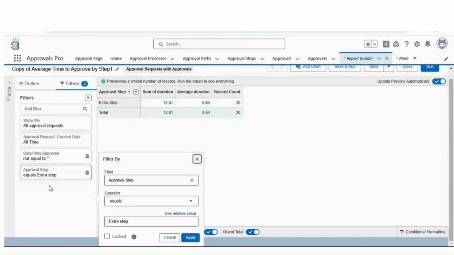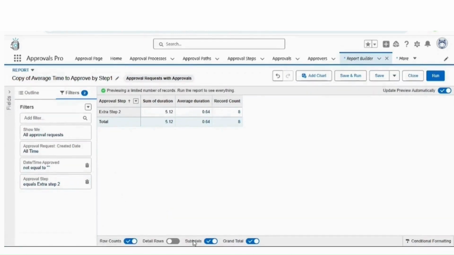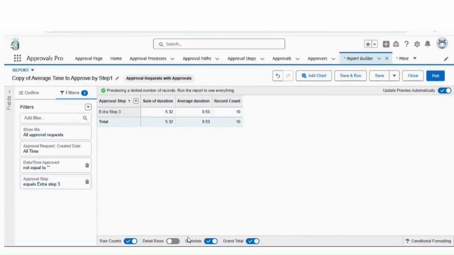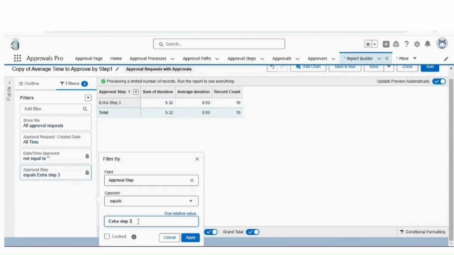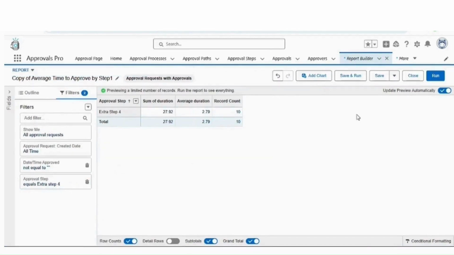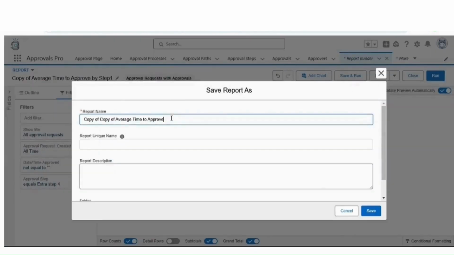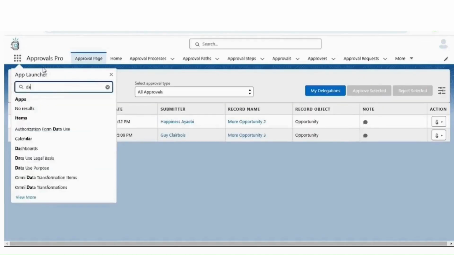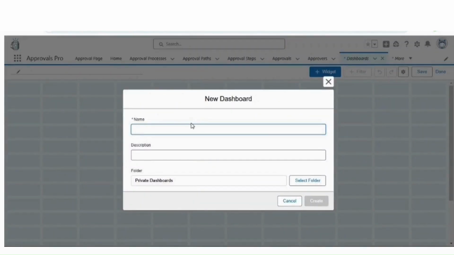Saving as Step 2. Next, I'll do the same for Step 2. Saving as Step 3. For Step 3, we follow the same approach. Saving as Step 4. Finally, I'll create a report for Step 4. With all steps separated, we can now use these reports to build a comprehensive dashboard. Apply the step-specific filter for each copy. Save and apply.